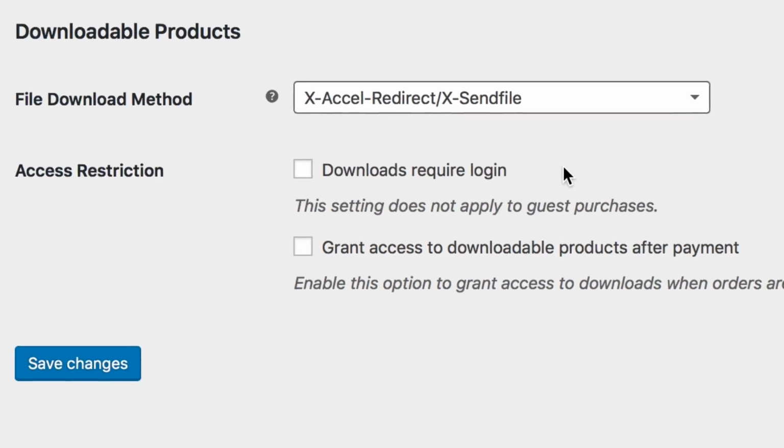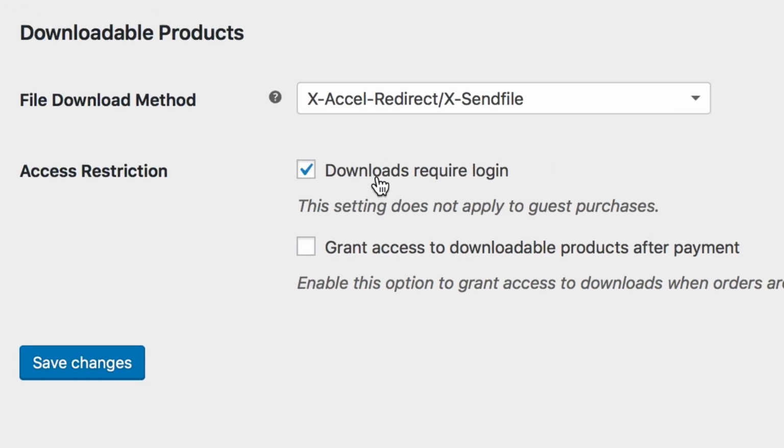Finally, with access restriction, you can require users to be logged in to download their purchases. Just note that this doesn't apply if you allow guest checkout. With guest checkout, a customer will receive a download link in their order email to access their purchase file. Lastly, you can grant access to downloadable products after payment. This means as an order is processing, they will have access to their purchase download. Select Save Changes, and you're done.